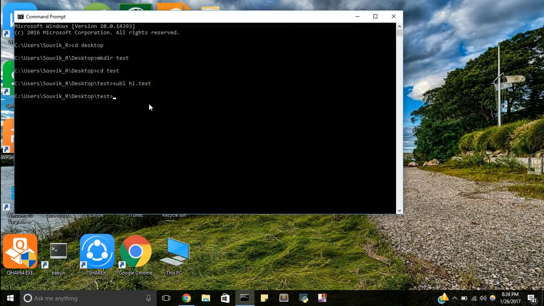Then you need to run the command for starting the HTTP server by going into that folder only. So since in this case I want to serve the folder known as test, I have already gone to that folder test. Now I will run this HTTP server by typing the command http-server.